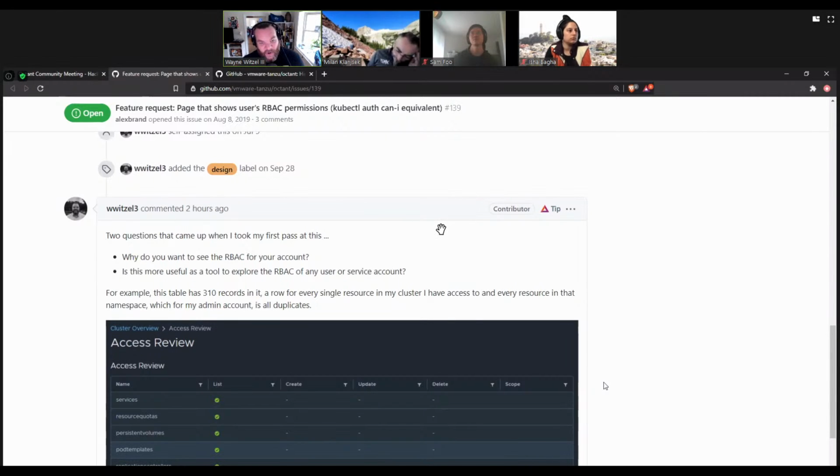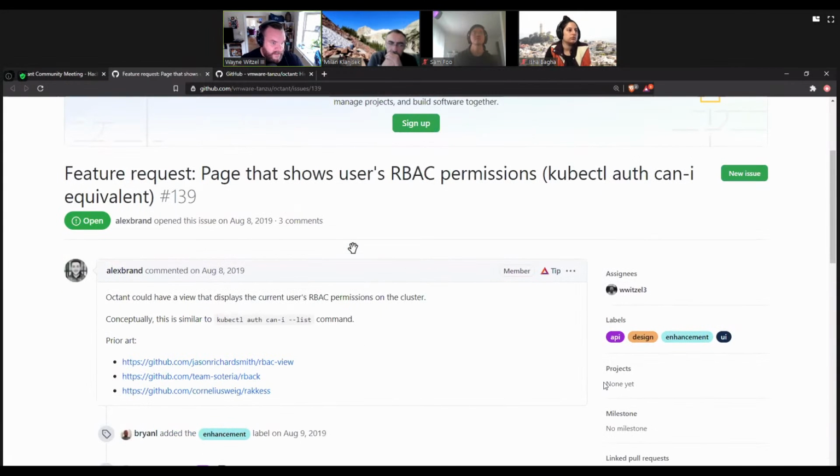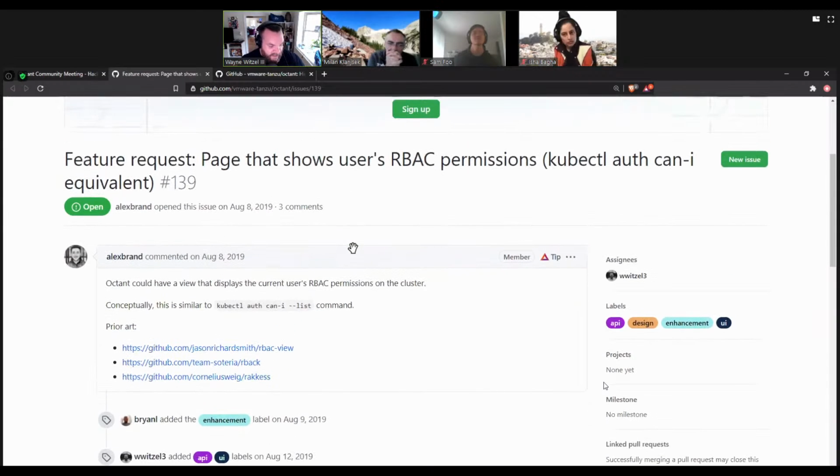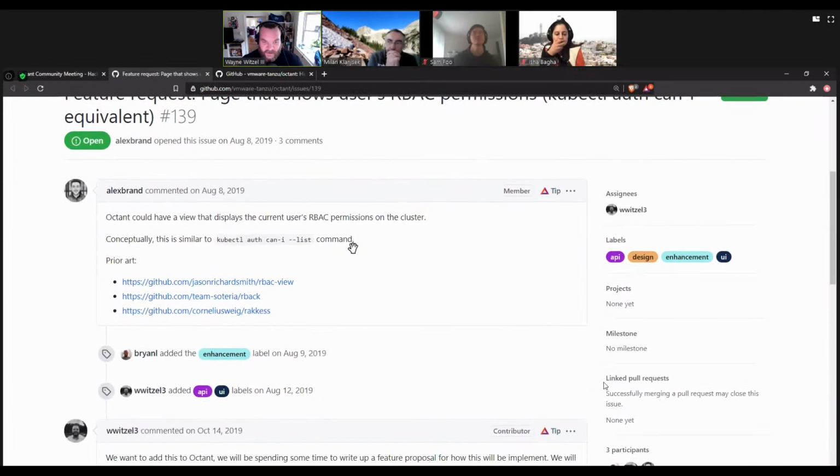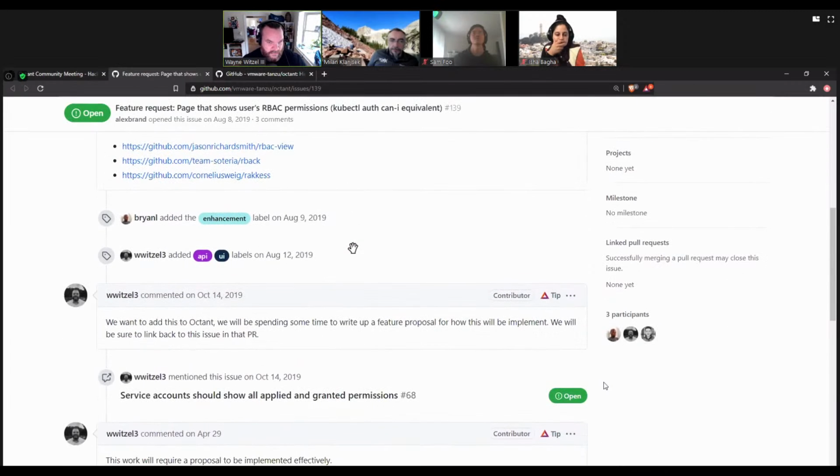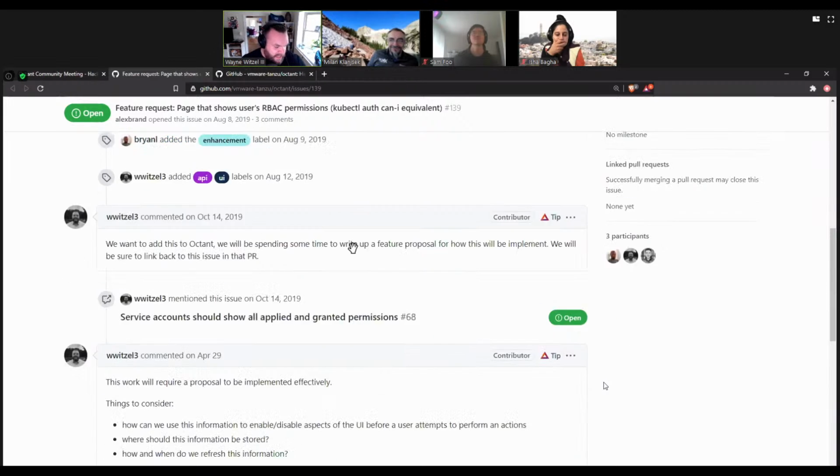As a sidebar to that, I started looking at this issue, which is a really old one from Alex Brand, 139, which was a desire to surface all of the RBAC permissions, equivalent to running kubectl auth can-i. And there are some other tools out there like RBAC View, RBAC, and Raxus, that do this type of work.